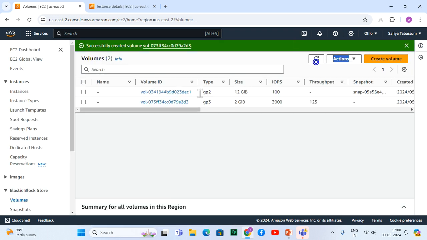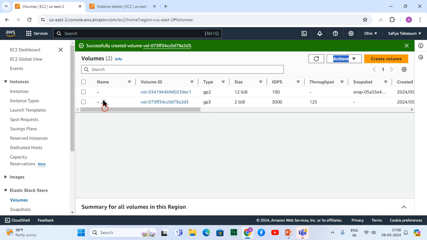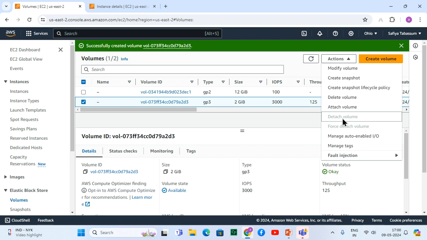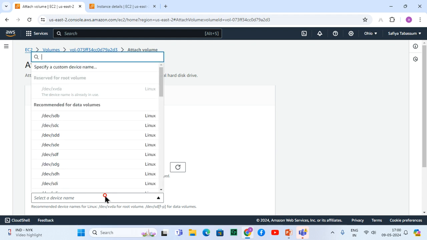Once you have created it, it's going to get what? Available. Select it and say attach. When you say attach, it will show that instance running. And device name. So device name should be /dev/xvda. Remember this one. Dev XVDA.